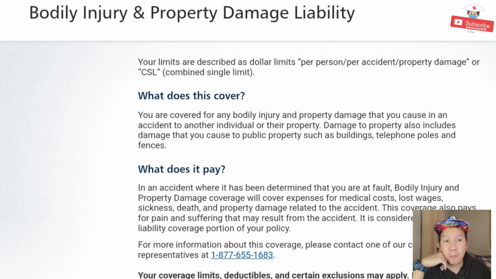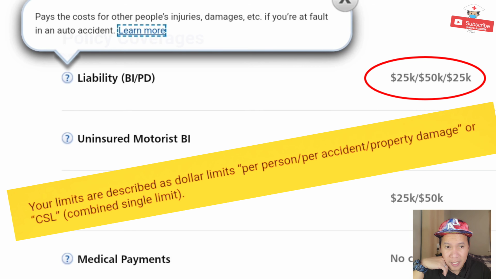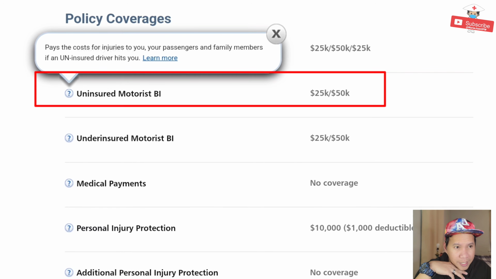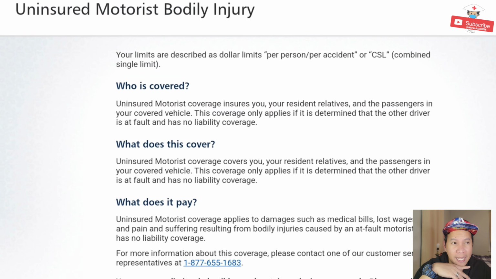So the insurance company will pay for those things. And those numbers listed are the maximum amount your car insurance company will pay. The next is uninsured motorist bodily injury. For example, you were in an accident and the one who caused the accident is not insured, an uninsured motorist. Whatever expenses you need to pay because of that accident, this part will cover. So they are going to pay you this particular amount. This only applies if the motorist doesn't have an insurance policy.